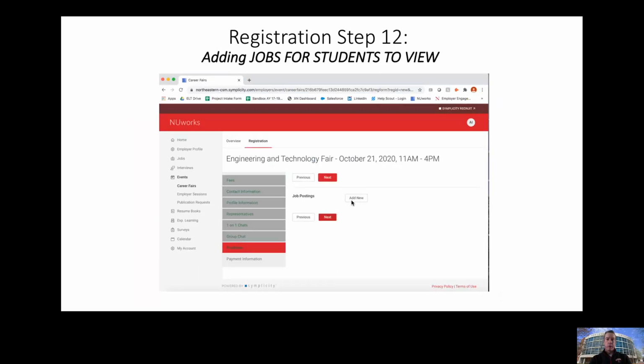The other important point about the registration process is if you have jobs that you are looking to promote and to fill, and you want to advertise those jobs for students that are participating in the fair, this is where you do it, in the jobs for students section. It's simply for each job you want to post for students to view, you click the Add New button. And if you have jobs already posted in NU Works, those jobs will be extracted and placed into the registration process. This will allow students ahead of time to see the types of jobs you're looking to fill, and it will help facilitate the conversation on the day of the fair.